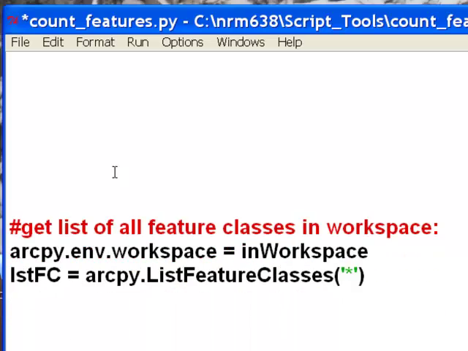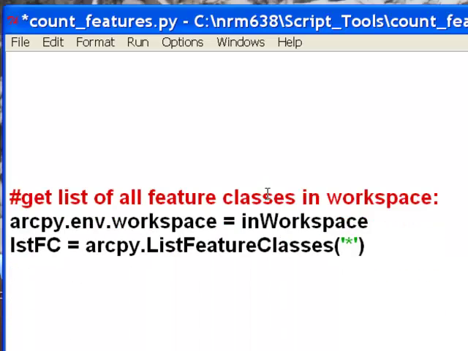So then the second step would be to get a list of all the feature classes in that user-specified workspace. So what we can do is set our ArcPy environment workspace to whatever our user specified the workspace to be, and then use ArcPy.ListFeatureClasses with a wildcard. So an asterisk is a wildcard. So that will return in this list all the feature classes that are in our current ArcPy environment workspace.